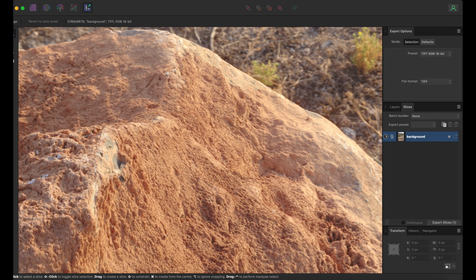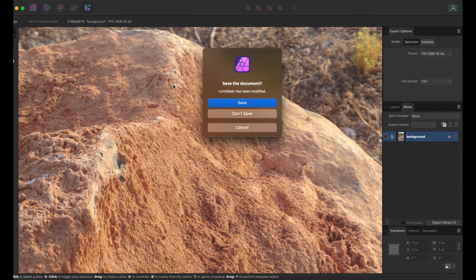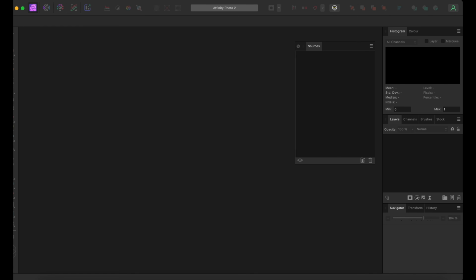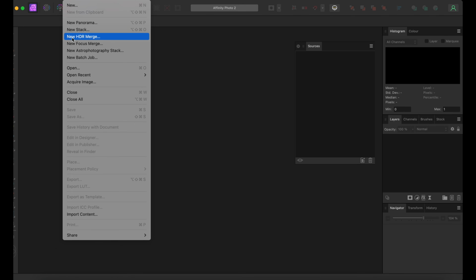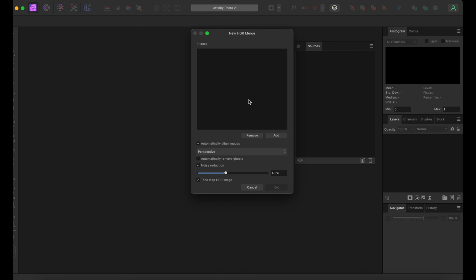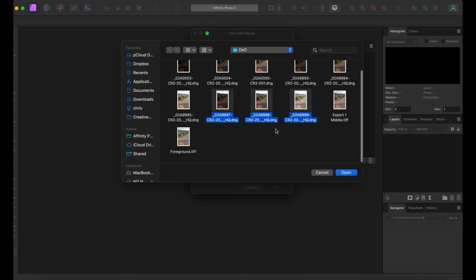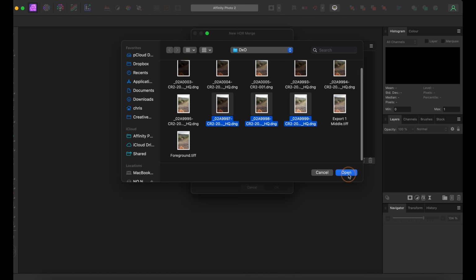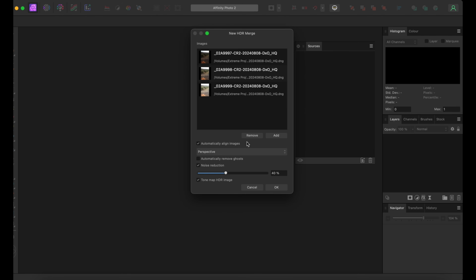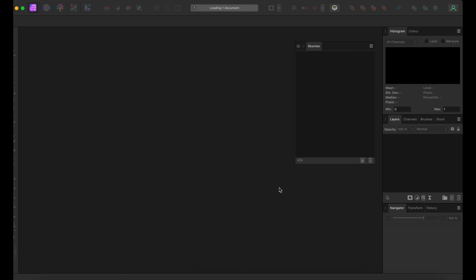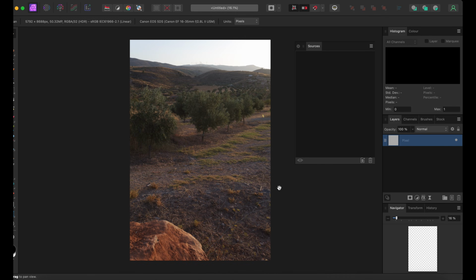So let's go and open our third set. So new HDR merge, add, and our last set should be this one. Okay, we've got one middle foreground. Yep, and there we go. Take off noise reduction, put on remove ghosts, and do OK. Same drill for each set.